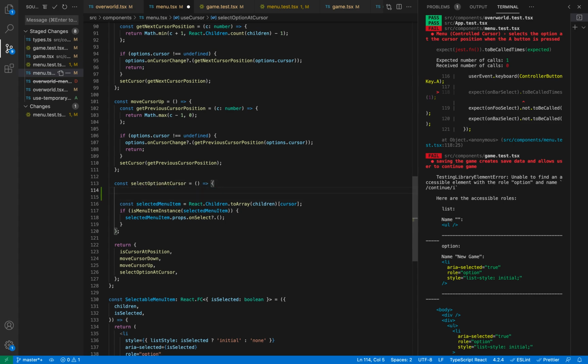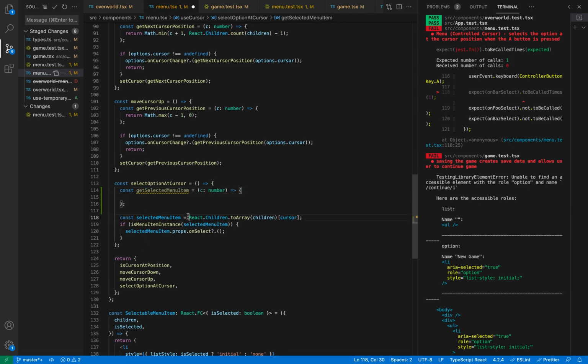we can say maybe something like, let's wrap this in a function, getSelectedMenuItem, which takes a cursor position, and it's going to return rect.children of the cursor position, something like that. And then we can say selected menu item, we can say options dot, wait, sorry, let me think about this. Yeah, okay, I think this is fine.